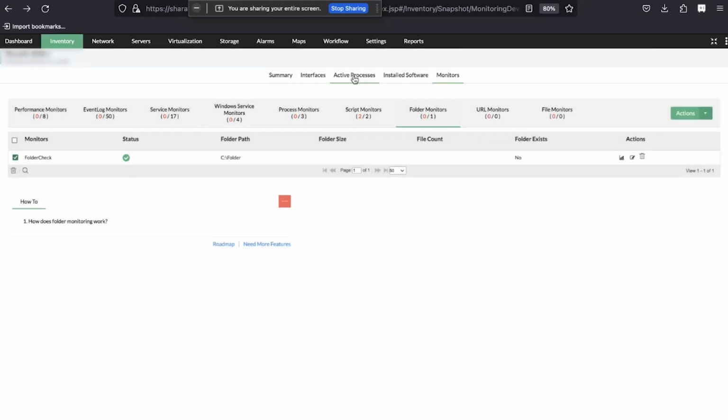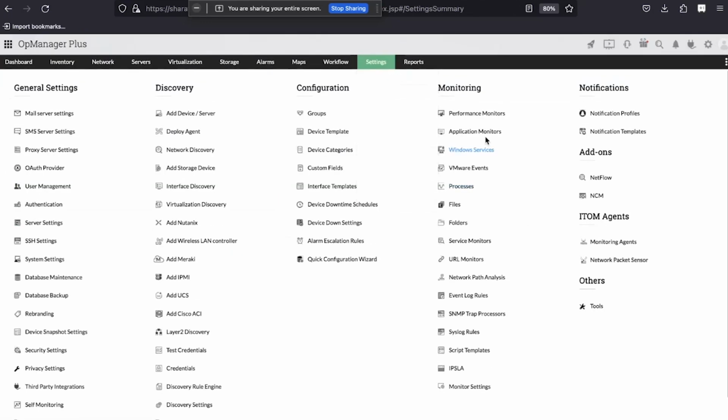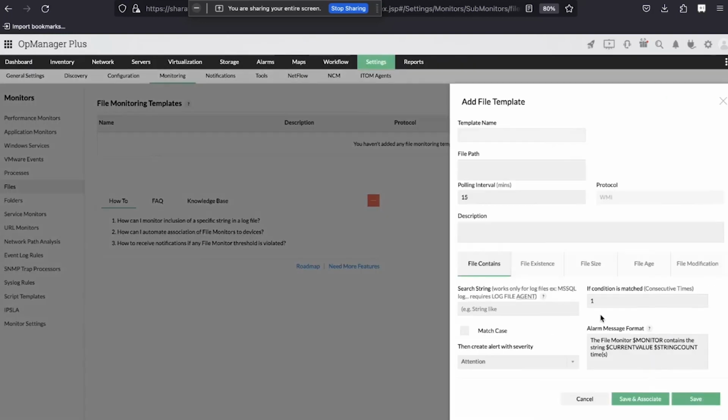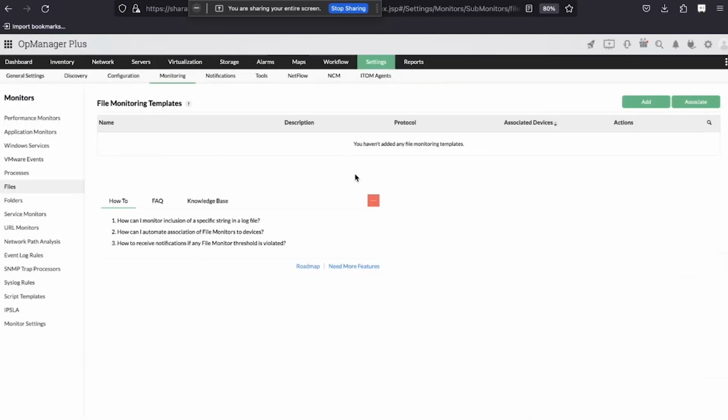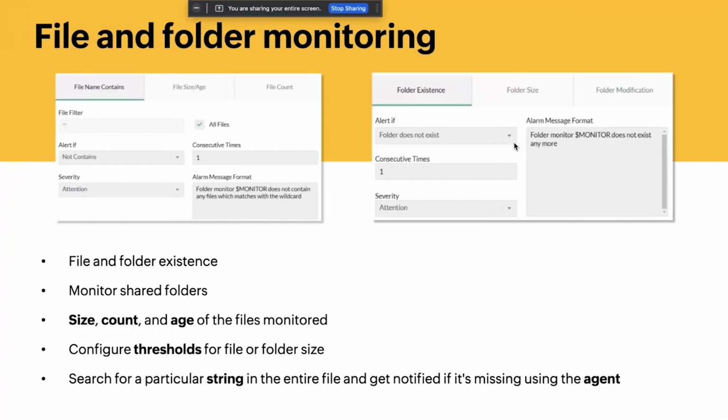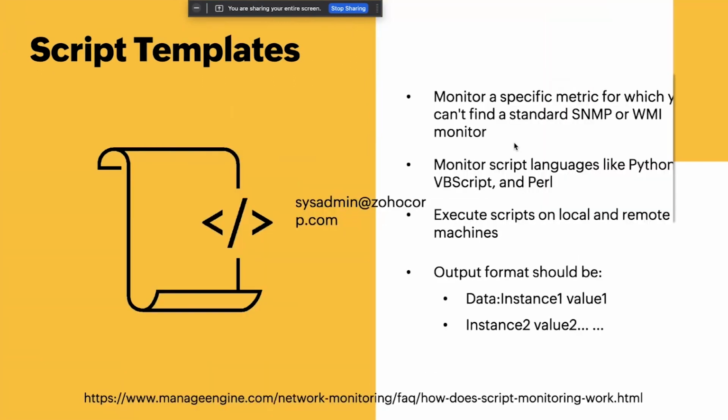Now you can do the same by creating a template here. Create a template and you can associate that template to other devices if you want. And that's how you do it. Let's move on to the presentation and talk about script templates.